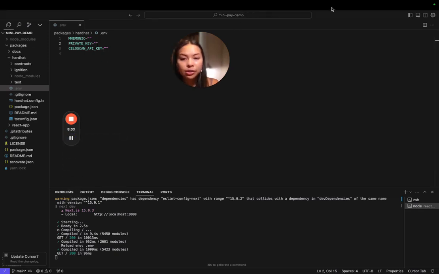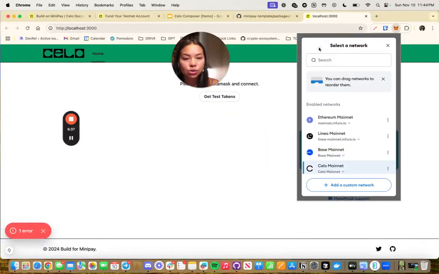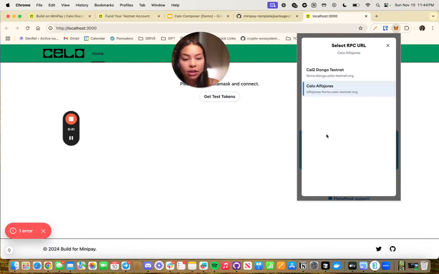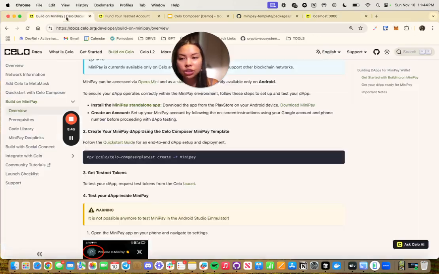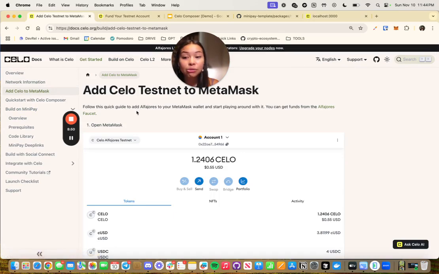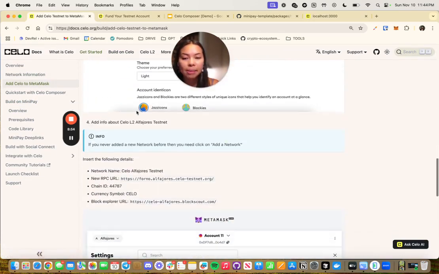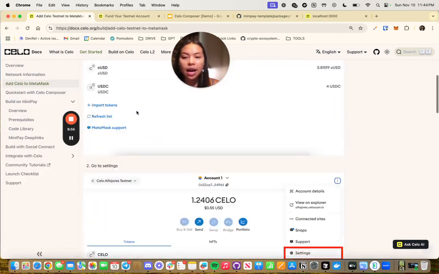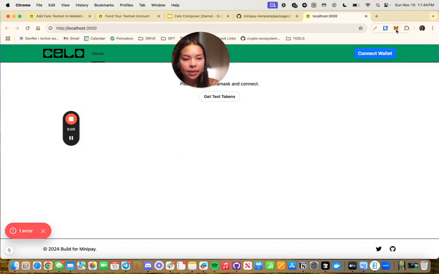What you're going to want to do is open up MetaMask, and you want to ensure that you're connected to Celo Alfajores. If you have any questions about how to actually add Celo Alfajores, check out our docs, network information, and then adding Celo testnet to MetaMask, and it'll give you all the instructions step by step on how to actually add the Alfajores network locally.